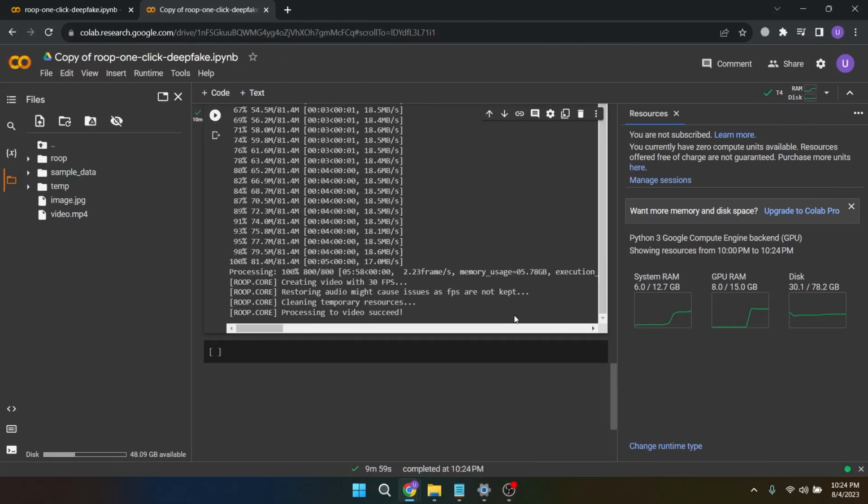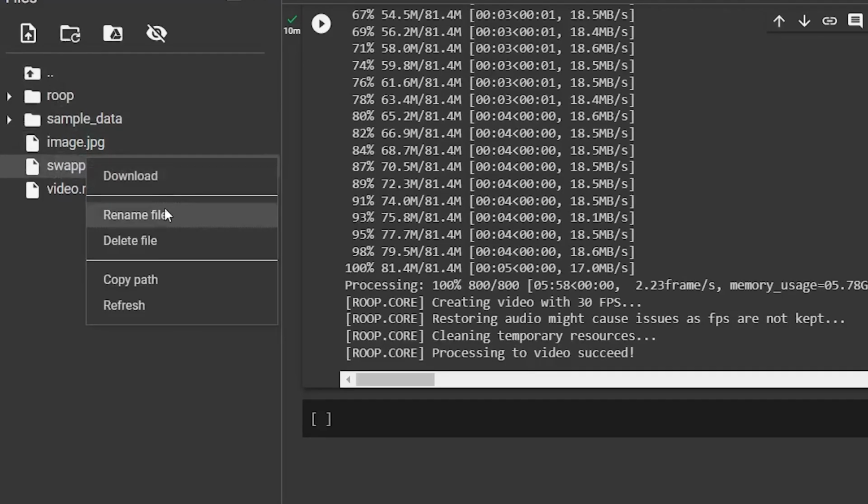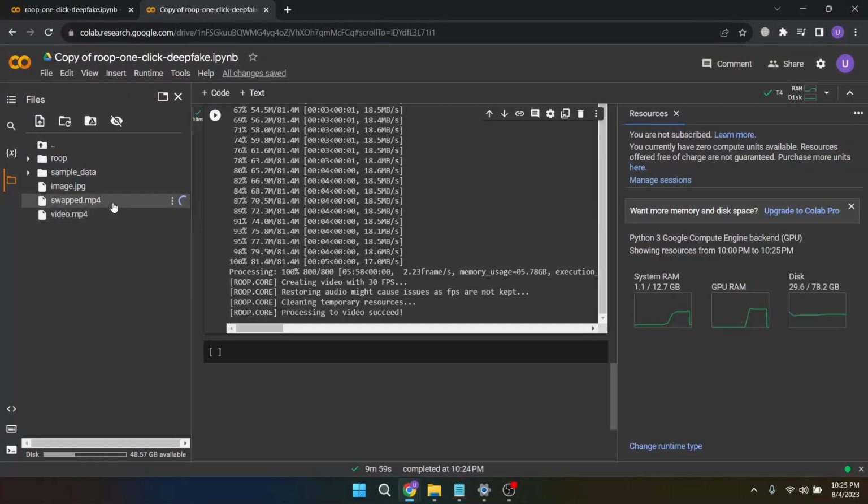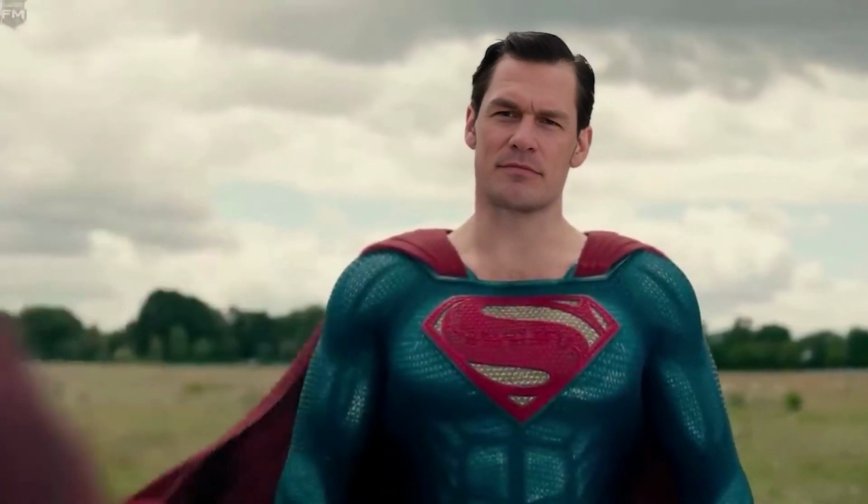Alright, the execution is completed and we can see the swapped.mp4 file in the file section. Just right click on it and download it to your machine. As you can see, it has pretty awesome results. I have swapped a couple of videos, like swapping Superman's face with John Cena. I also tried putting Leonardo DiCaprio's face on Donald Trump. You see how simple it is? Just try this and let me know about the results in the comment section below.